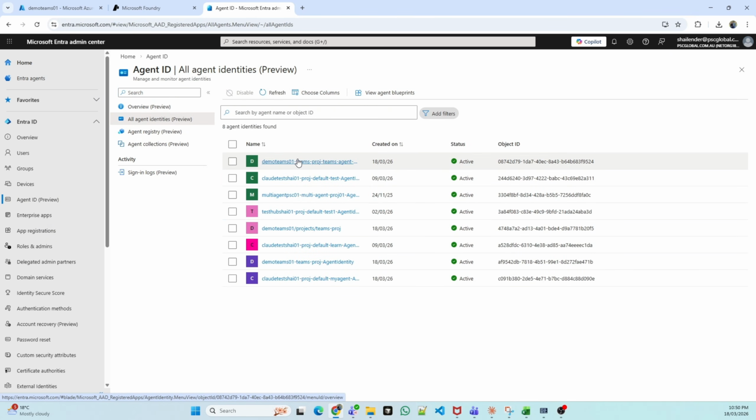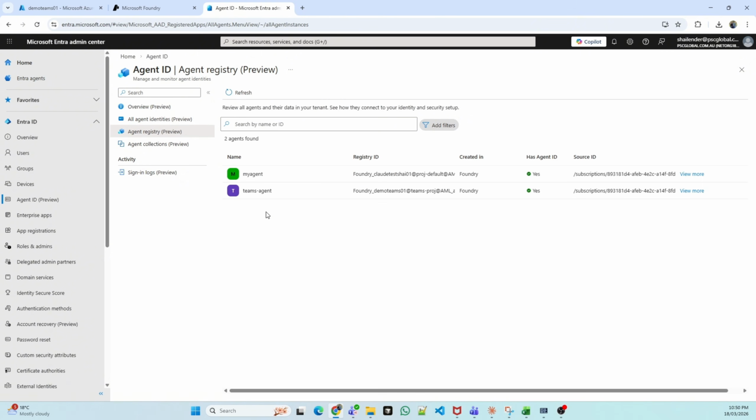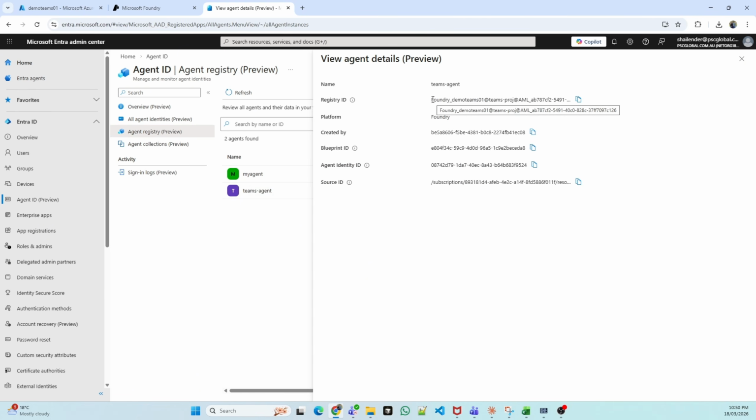It shows what the different projects are which were created. And if we go to the Agent Registry, it will show the agents which were created. So this is the previous agent which I had created for testing. Now this is the Teams agent which we have created now. When you click here, it has the registry ID, where it's created in the Foundry, and the agent identity ID. It's more like an application registration or app registration which you do in Entra so that you can provide access to it. So now you can do the same for your agents too.